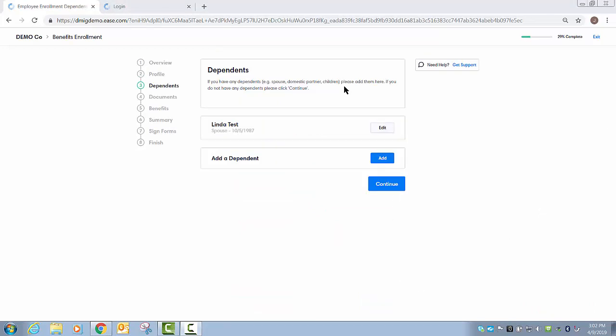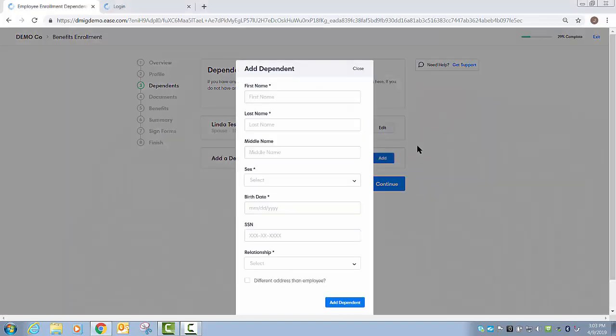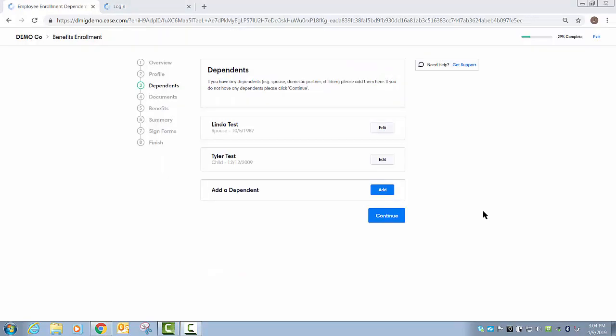And here we come to our dependents step. If your employer previously loaded your dependents, they should show up here. If not, or if you're a new hire, you will need to add your dependents. Simply click Add Dependent, fill in the required information, and then add the dependent. When you're finished adding your dependents, click Continue.